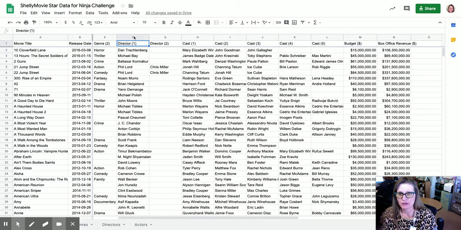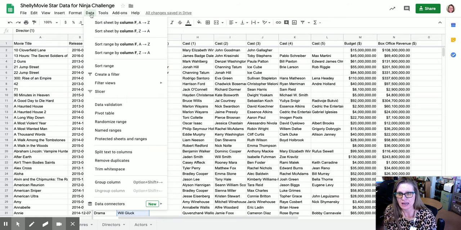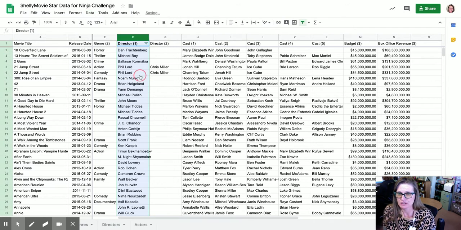There are a couple of things. There's filter data and filter functions. And so I'm going to real quickly show you the filter and data. So I'm going to select our director column and go to data and choose create a filter.